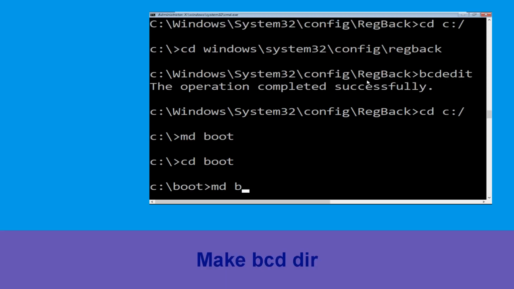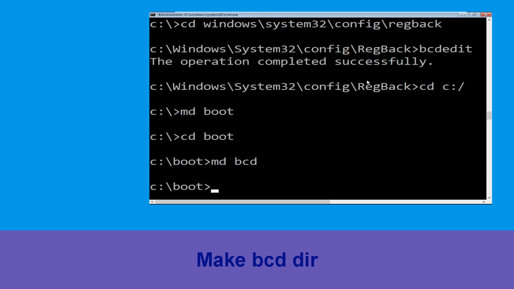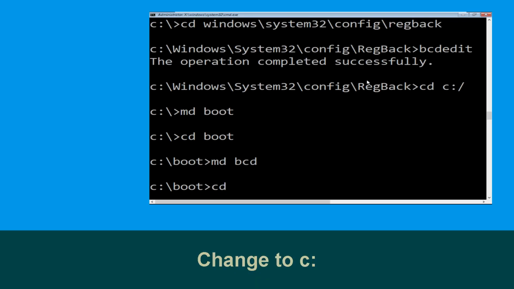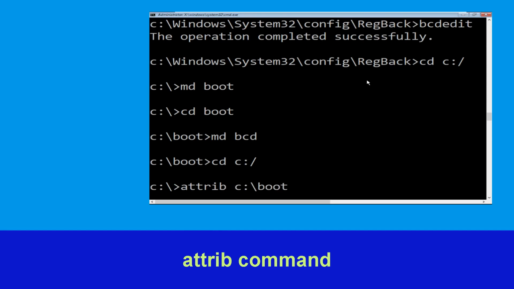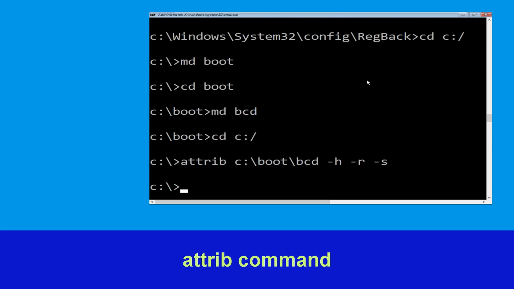Now type md space bcd and simply hit enter to execute this command. Now type cd space c: / and simply hit enter. Type attrib c: /boot /bcd -h -r -s and hit enter.